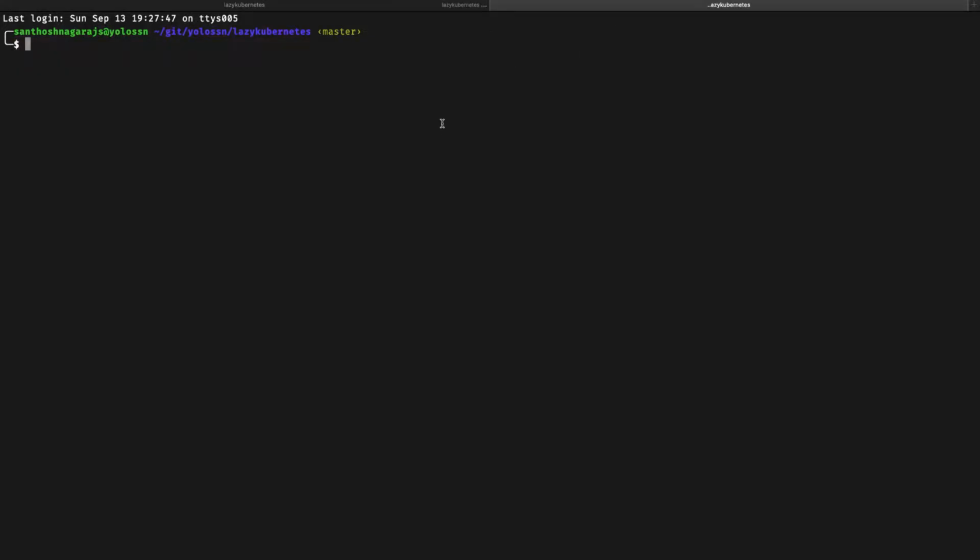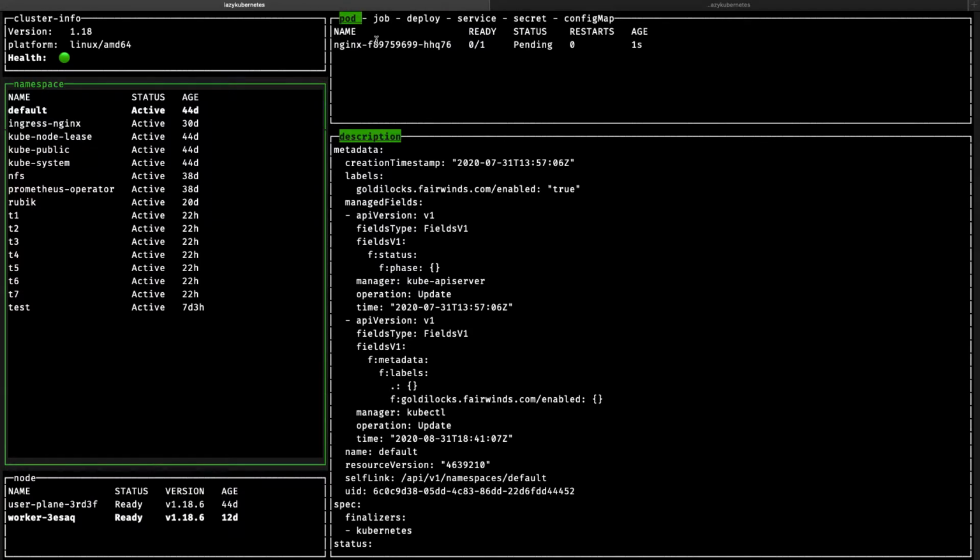Let me show that in action. I will create a new deployment, so I'm creating a new deployment in the default namespace. Once it is created, the panel updates, and then you can see the pod here and the status and other things. You can also see the deployment getting updated in real time.